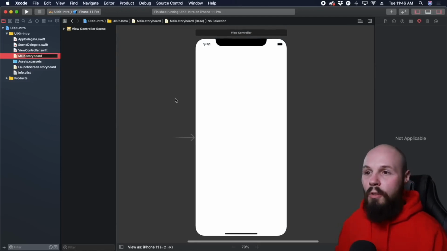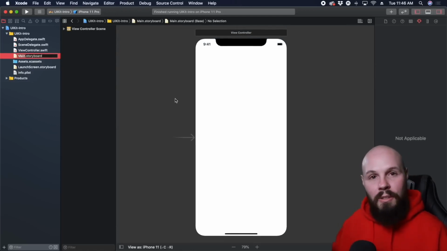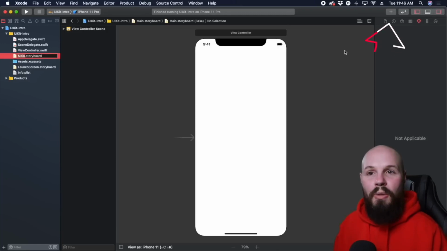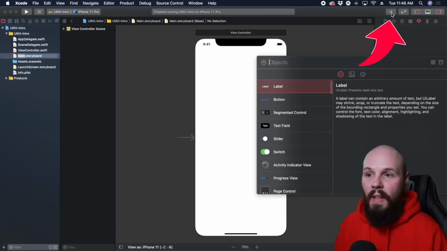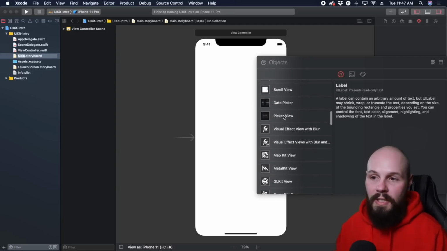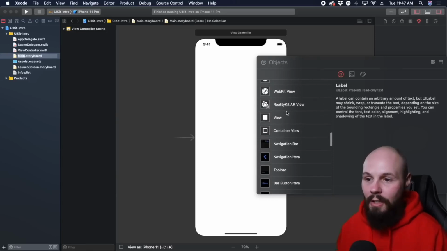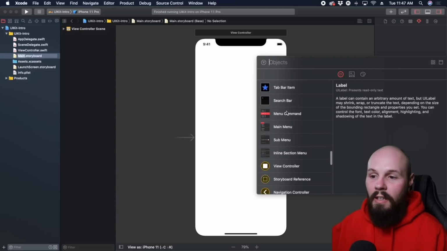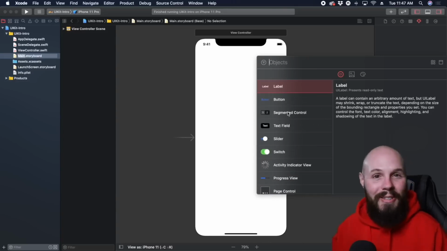So here we are in our view controller. Let's start adding elements onto our screen. The way we can do that is this plus button up here. If you click on that, you'll get a menu where you can see all the UI elements, right? Date picker, MapKit stuff, WebKit stuff. There's a ton. We're going to start off with the basic stuff. Again, UIKit is very, very vast. Beginner course, starting off with just the core essentials here.